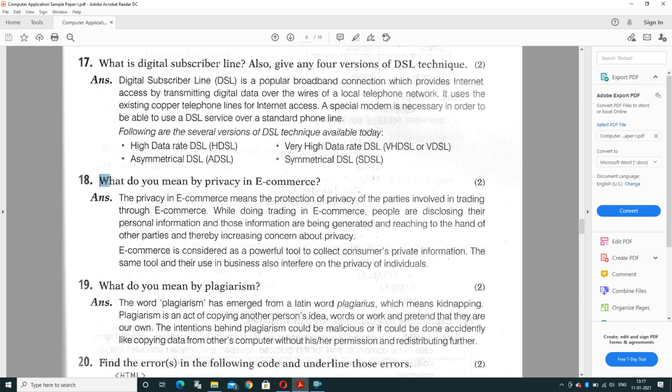Next is, what do you mean by privacy in e-commerce? E-commerce is an electronic commerce medium. The privacy in e-commerce means the protection of privacy of the parties involved in trading through e-commerce.